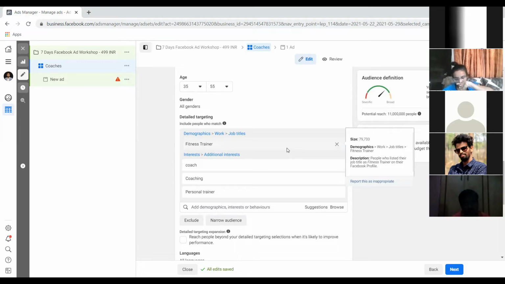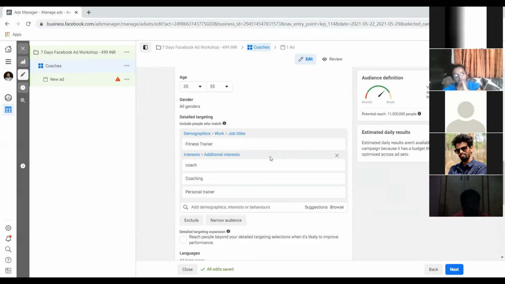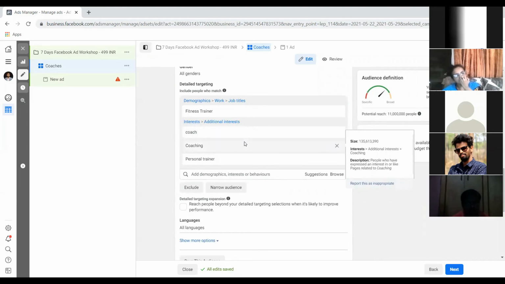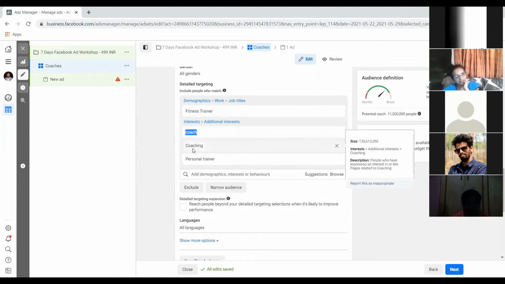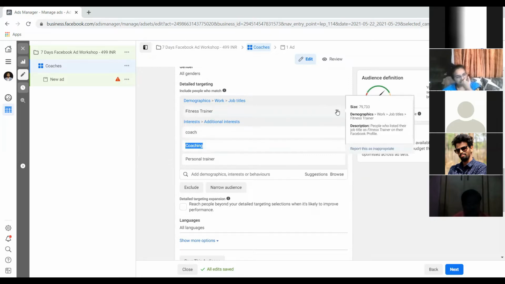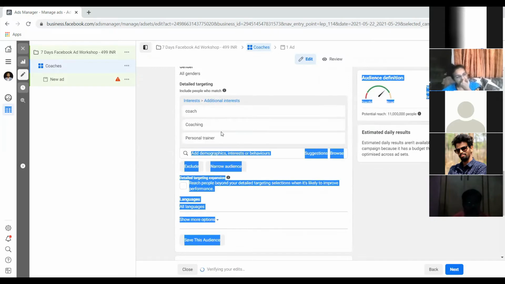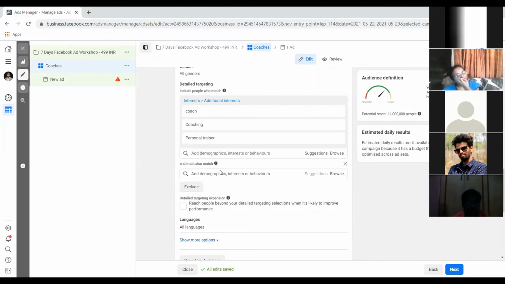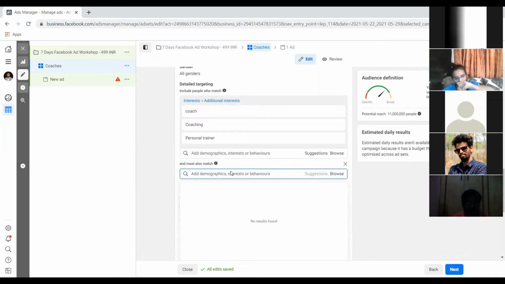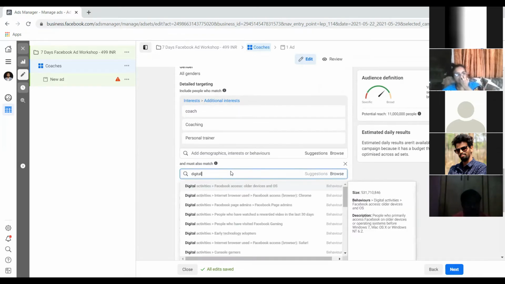It depends on your choice. You can narrow it down. So basically do the testing with different audiences. I personally like to keep it broad. That means just one or two audiences, that's it. Just to give Facebook a hint that we want this type of people. I'll remove fitness trainer as well. So Facebook knows that I want general kind of trainers. And then maybe I can narrow it down by, let's say, people who are interested in digital marketing. That means they are trainers and they are interested in digital marketing.